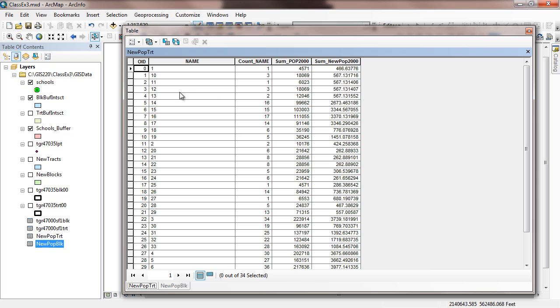And another anomaly here is in our tracks, school 10, 11, 12, and 13 all have the same population based on tracks. That's not the case if we look at the blocks. You can see it varies quite a bit, and again, it varies in different directions. School 11 is less based on the block, and it's more for school 12 based on the block. So what's going on here?